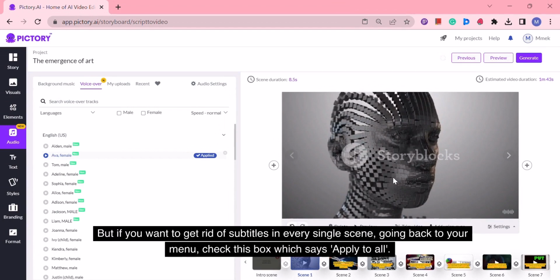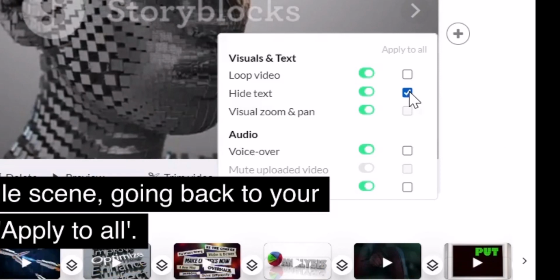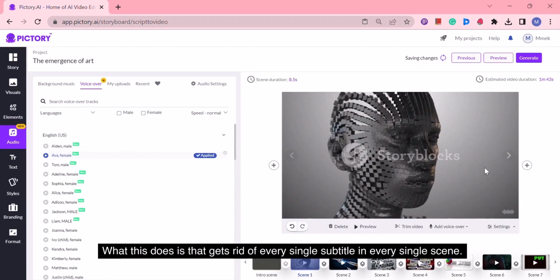But if you want to get rid of subtitles in every single scene, going back to your menu, check this box which says apply to all. What this does is that it gets rid of every single subtitle in every single scene. That's how you do it.